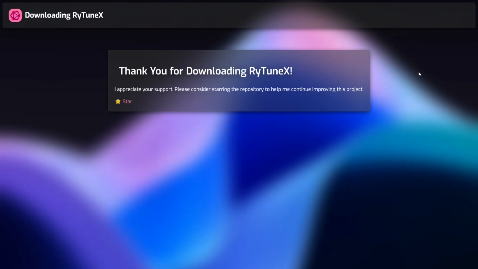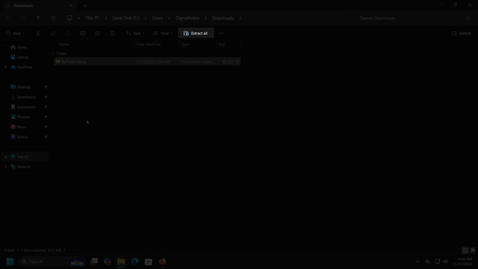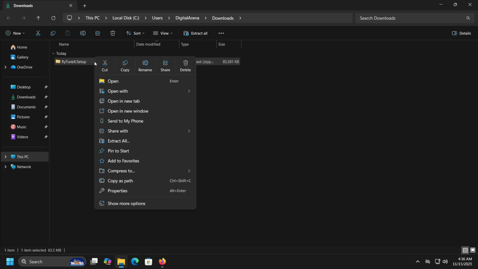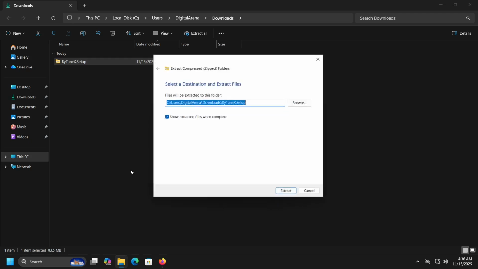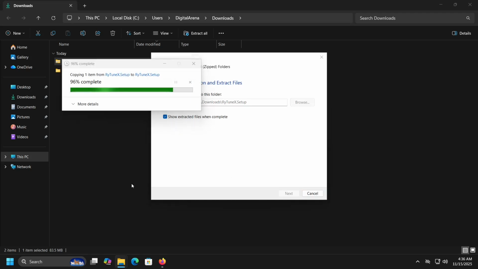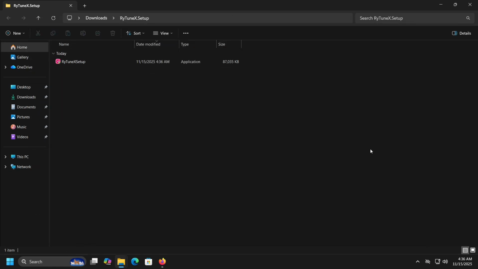After downloading, you will need to extract the contents of the zip file. You can do this by clicking on the file and selecting Extract All from the top menu, or by right-clicking on the file and choosing the same option, Extract All. You can save the contents anywhere you like. By default, it will be saved in the same folder as the zip file. In the newly created folder, you will see an icon named RyTuneX Setup.